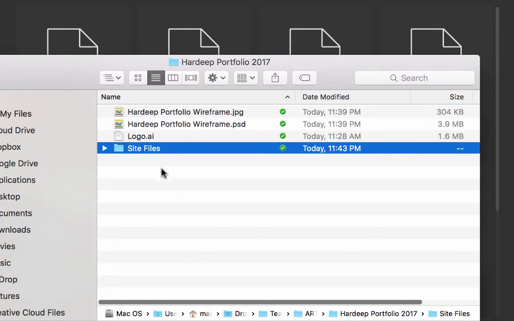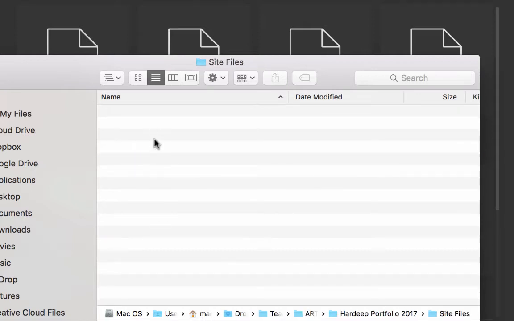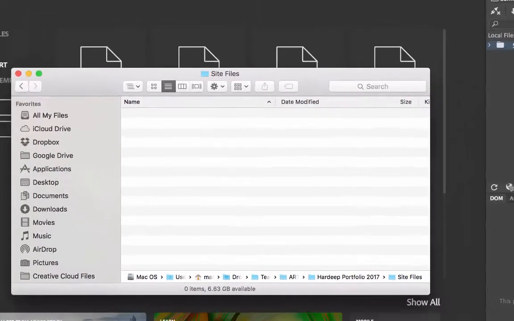I'm just giving it a simple and clear name like site files. You can name it anything you want that tells you this is where all your website files will live on your computer. So this folder is empty at the moment, but I'm going to use this folder to tell Dreamweaver where I'm going to place my website files on the computer.